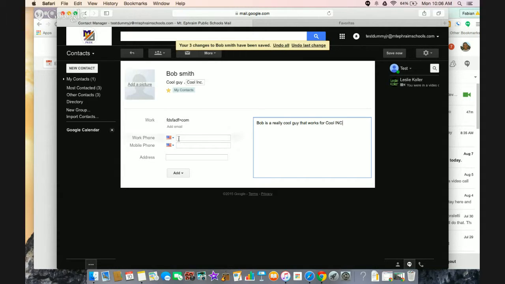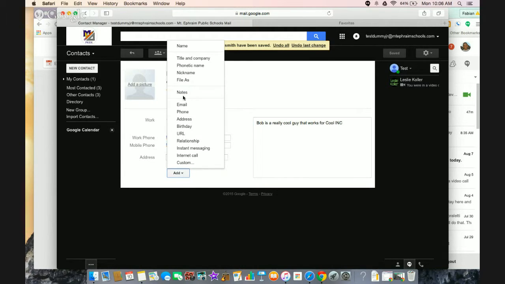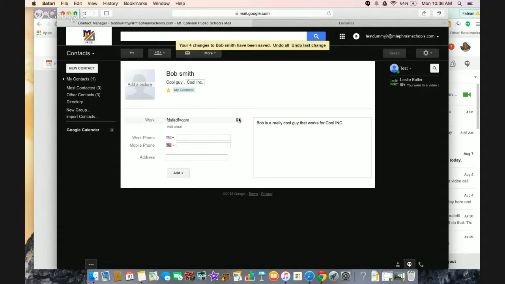All right. Now you can also add other fields. You can add a nickname, a file as name, notes. You have all these awesome options right here. I'm not going to insult your intelligence. I know you know how to read, hence you wouldn't be here. So that's basically how to add a contact when you're doing it from new.